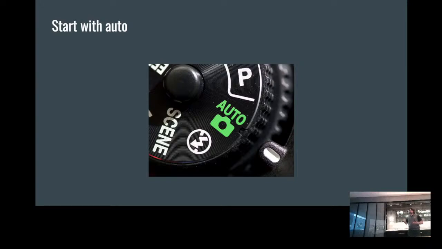So start with automatic, let the camera do the work for you. You focus on taking good looking and pretty photos. That should be your job as a photographer when you're first starting out. And as you start to develop and figure things out and you become more comfortable and more fluid with your camera body, that's when you really can have some fun.